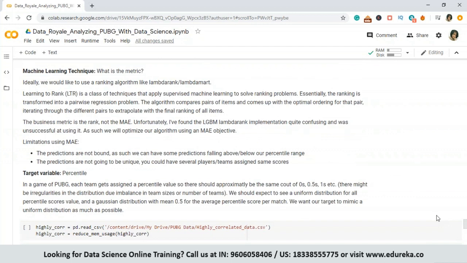Now, how do you decide what is a metric, what is a unit of decision for you to choose between all these different algorithms that are available to you? Ideally, a professional would use a ranking algorithm, something like a lambda rank.